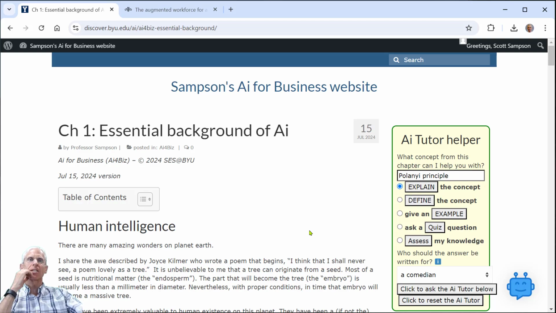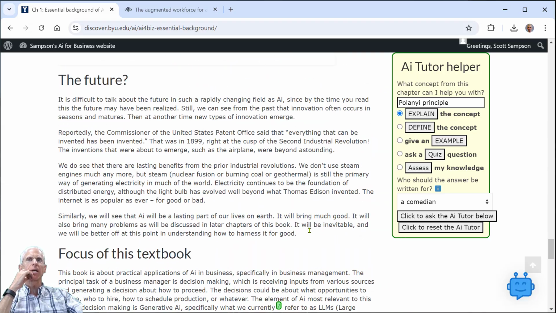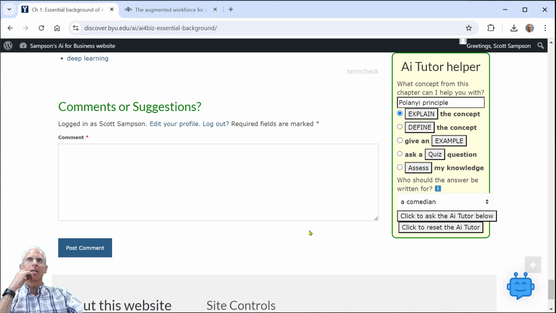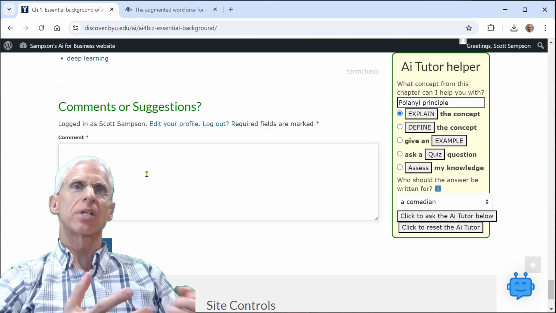And this will enhance as time goes on. One thing I do encourage is at the bottom, there's a place where you can give me feedback, comments, or suggestions. You can just type them here in the box, and I can look at those if there are suggestions about how to improve things or clarify things. So use the AI Tutor as much as you can to help you in your studies.